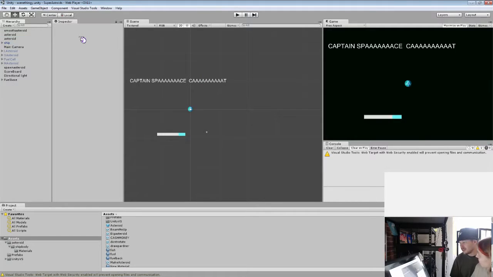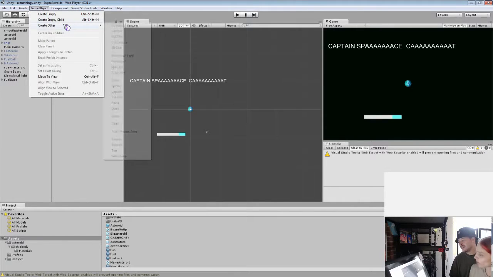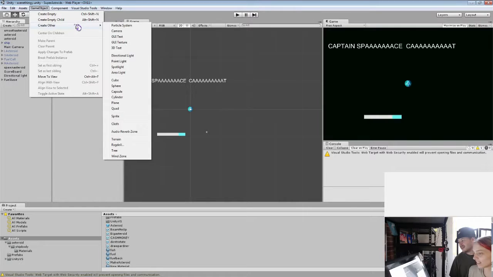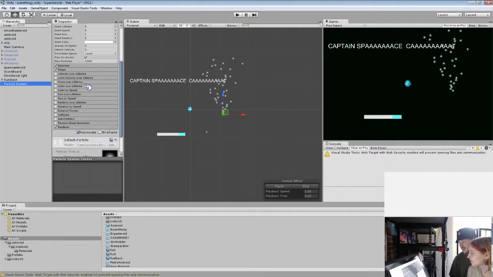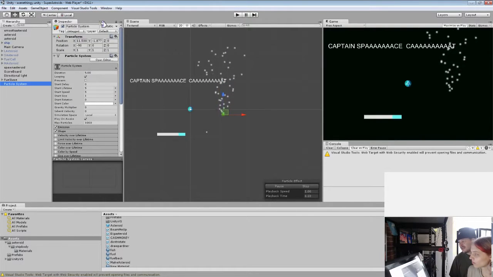I'm gonna show you things. So, we talked about this before. You could create another particle system, right? And this creates instantly a little particle system. There's all these values and stuff. But this is the shuriken particle system.